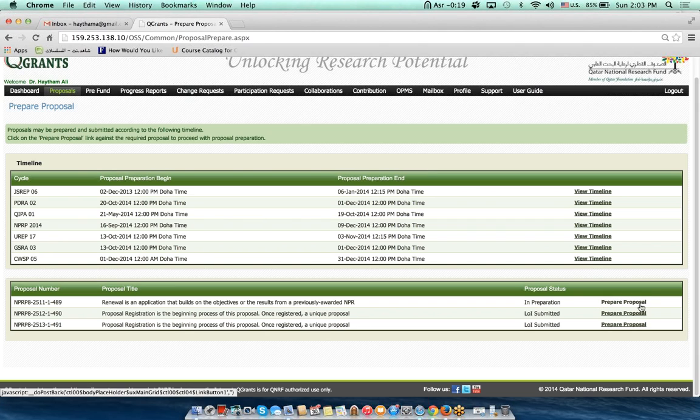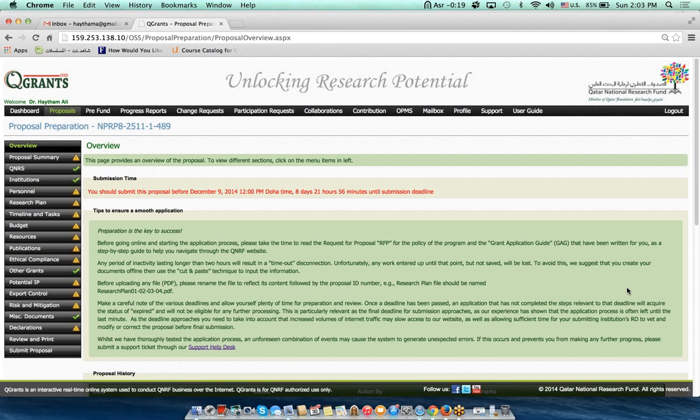If you click on the link on the right-hand side, it says prepare proposal. That will take you to the proposal preparation screen. If you notice on the left-hand side, you have a list of menu items that you will need to complete all of them before you can successfully submit your proposal. I'm not going to go through reading all of them, but you can see them: proposal summary, QNRS, institution, and so on. And the last one down is the submit proposal.